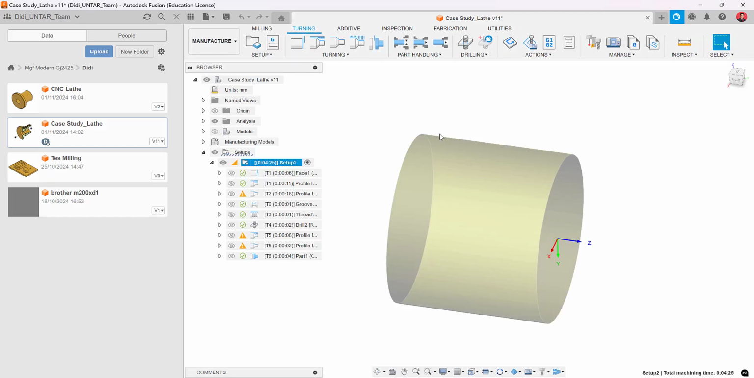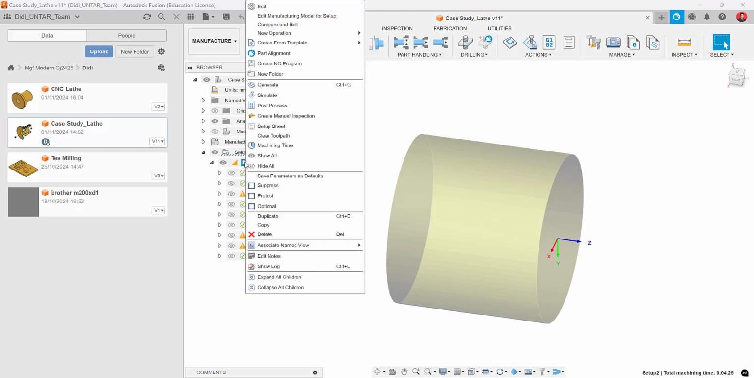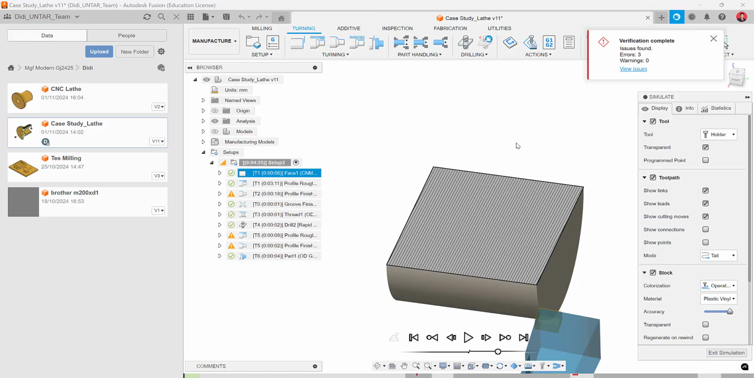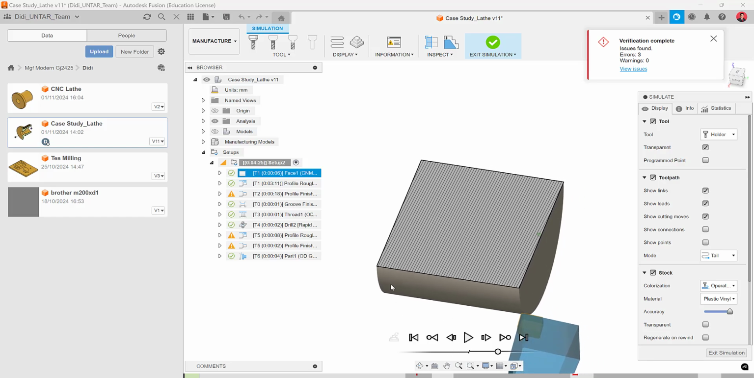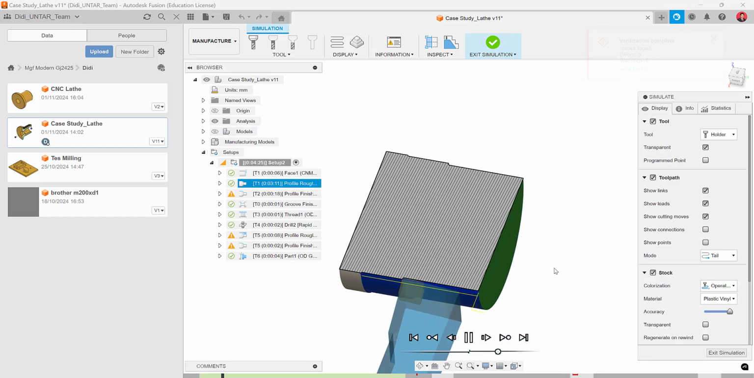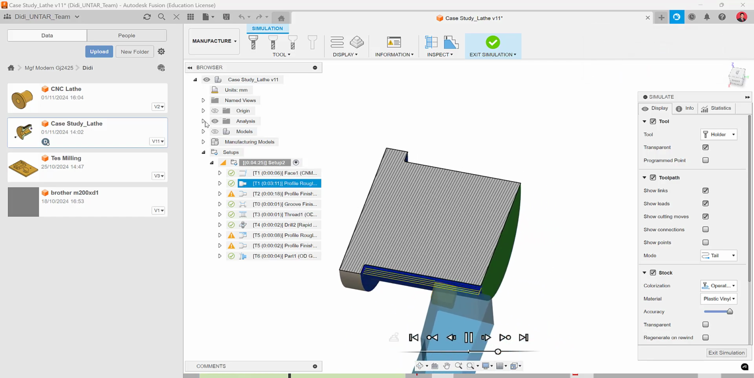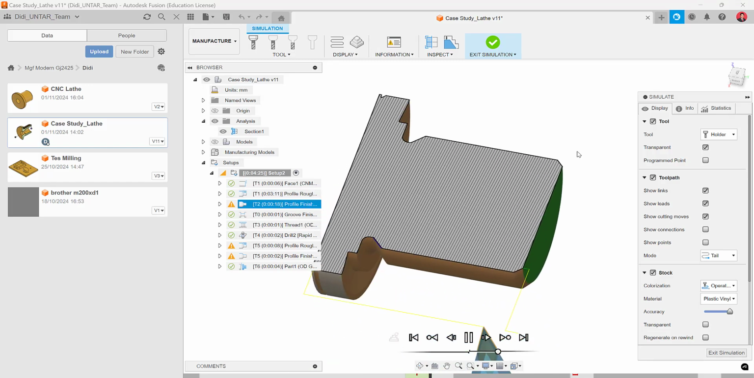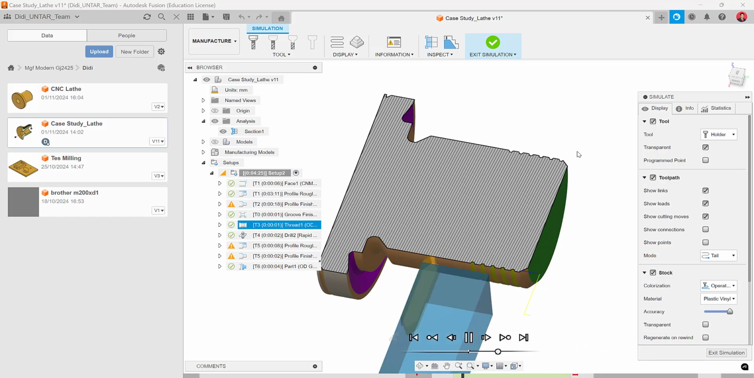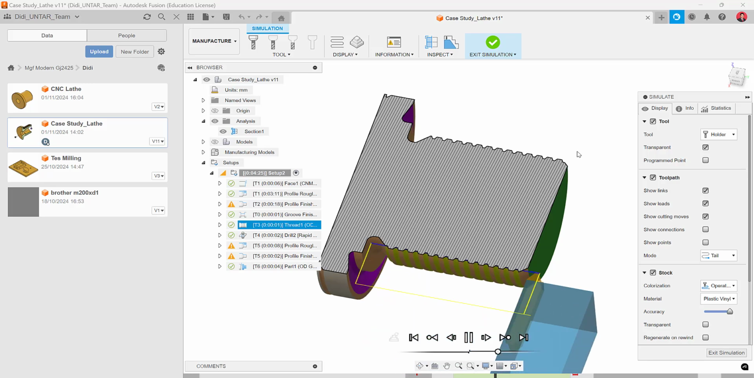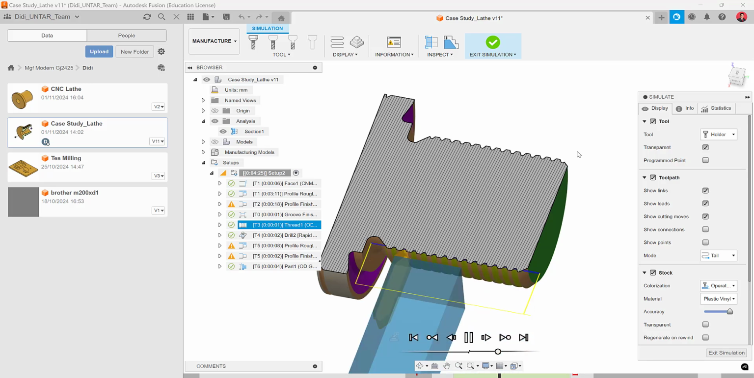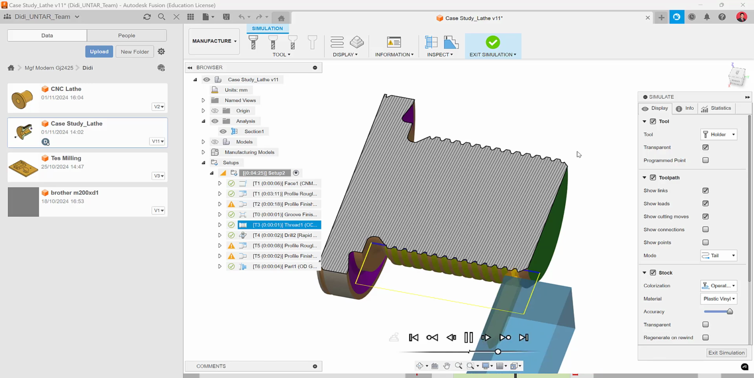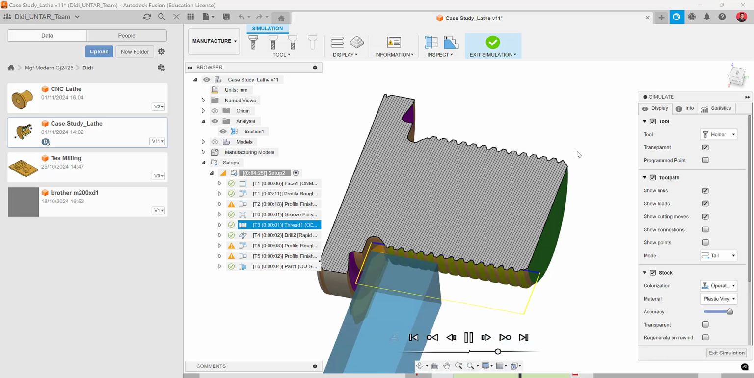So maybe if you look here, I already created the simulation right now. So let me restart again. Okay, so this one is basically the lathe operation, the external turning, profiling, and also the thread operation, as well as later on we will be doing the internal drilling and also boring.